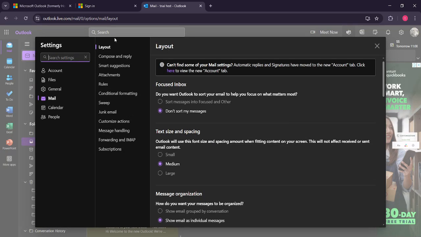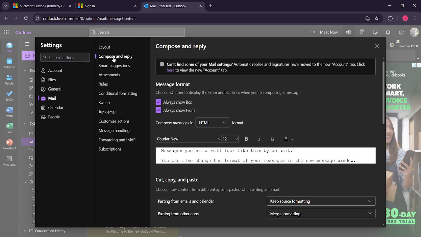Now, within these settings, find and select Compose and Reply from the menu. This option allows you to modify how your email composition behaves, including default type selections, font settings, and our focus for today, reply and forwarding preferences.